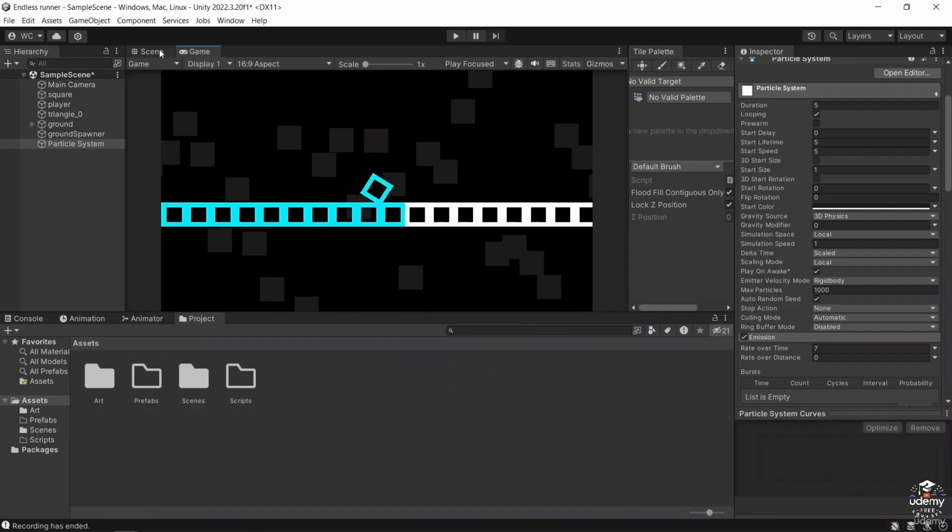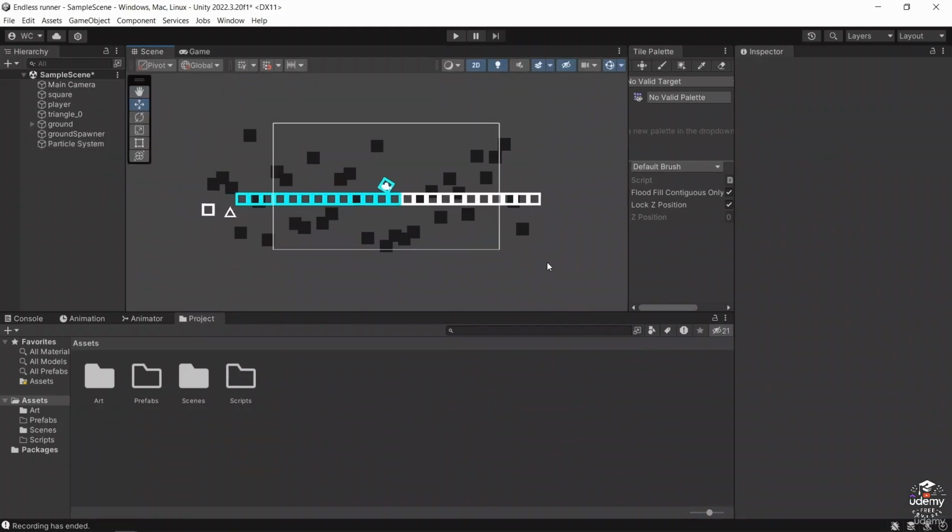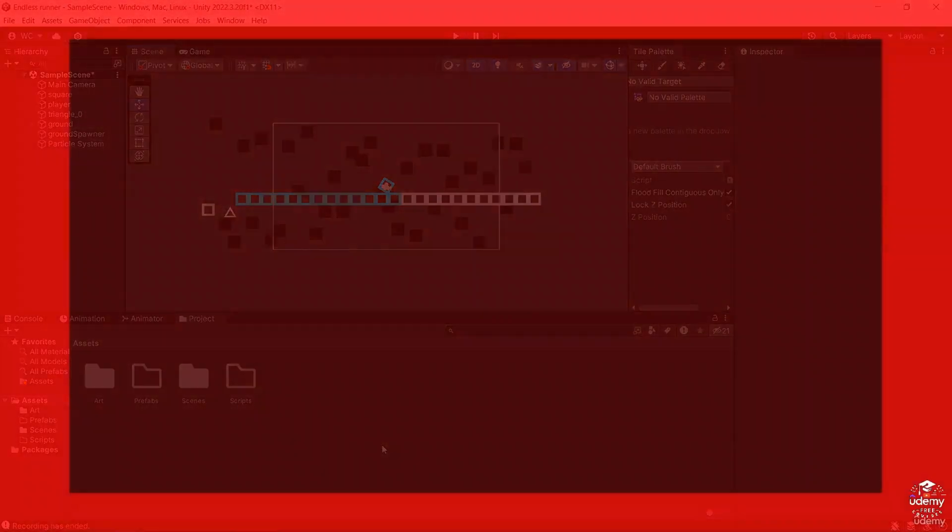Awesome. Let's go back to scene. All right, we can select somewhere else. I think that looks pretty good so far. We have our ground, we have our player, we have our ground spawner, and also our particle system, okay? So far things are looking good.